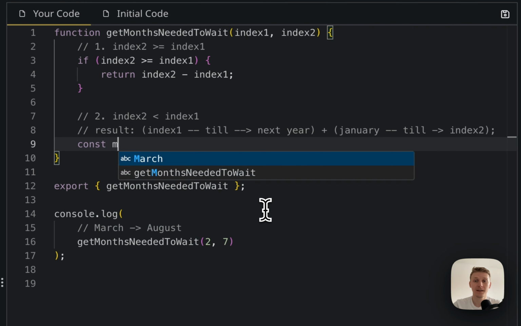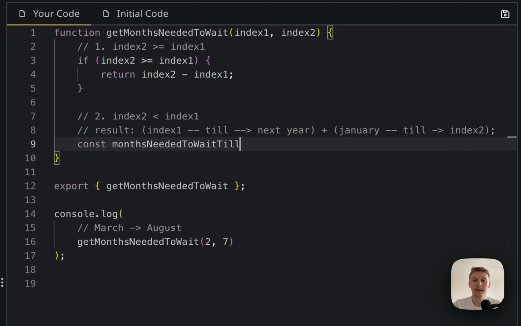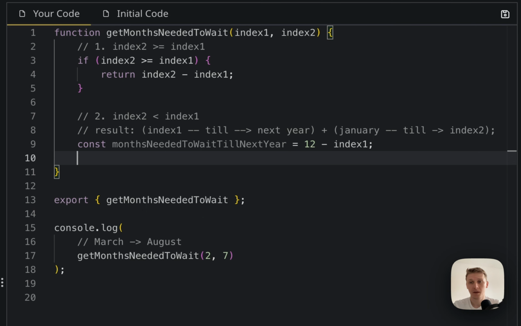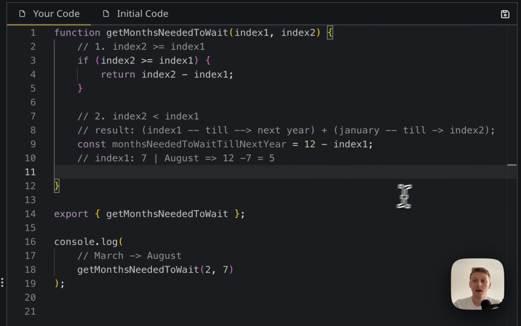I'm going to say const monthsNeededToWaitTillNextYear is 12 minus index 1, right? And just to verify it makes sense, maybe index 1 is 7, which means August. Now the result is going to be 12 minus 7 equal 5. So let's verify it. We have to wait August, September, October, November, December, 5 months, and then we get to next year. So this is correct. Now, how many months do we have to wait to get from January till index 2? Well, it's simply index 2, right? Because January has index 0, so we just subtract them.